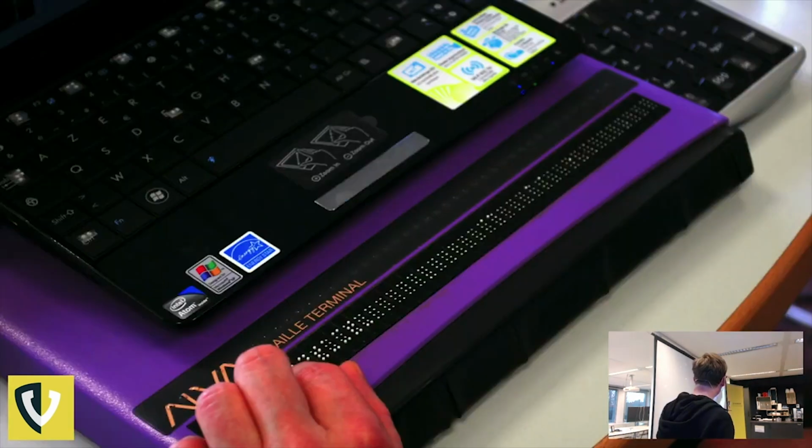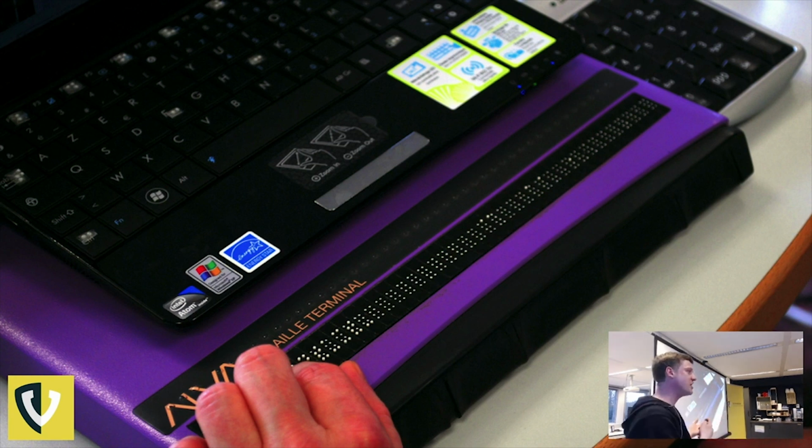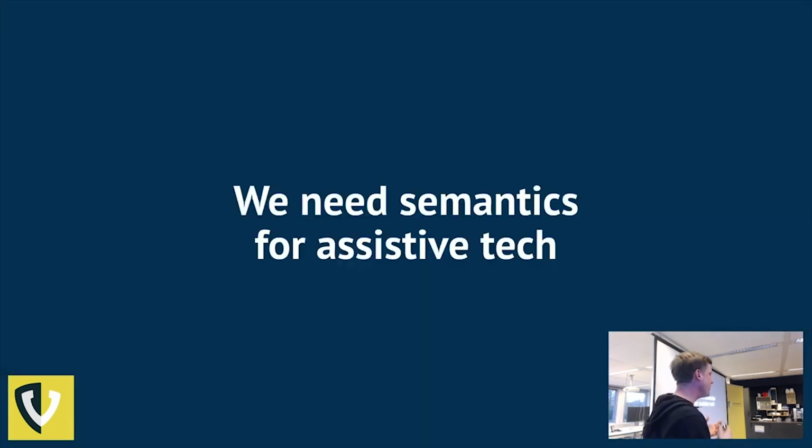And then there's other things as well. This translates what's happening on the screen into Braille in real time, so people can feel what's happening on the screen. We use this umbrella term because a lot of these optimizations work for all of these different things because you're using markup properly. They all understand what's happening. So the main thing we need if we're optimizing for assistive tech is actually semantics.